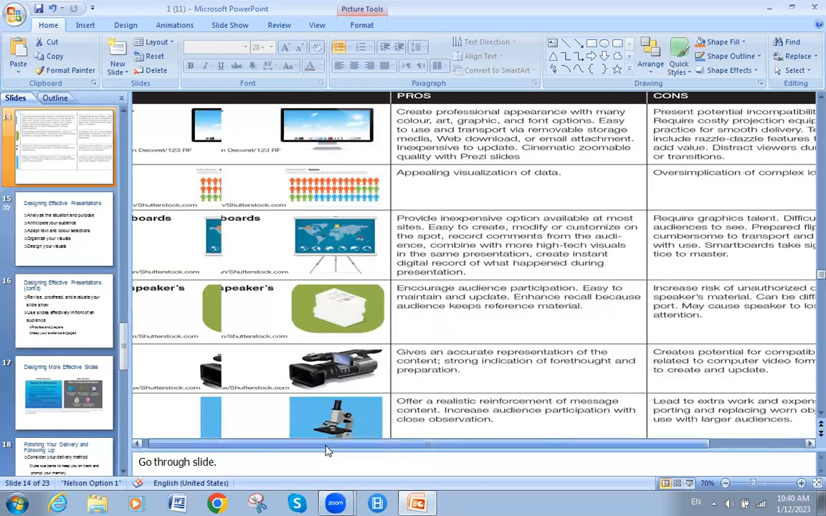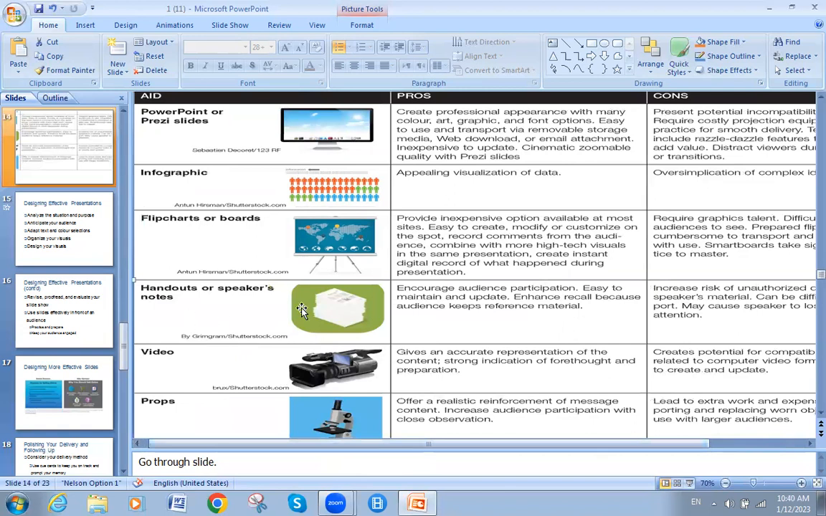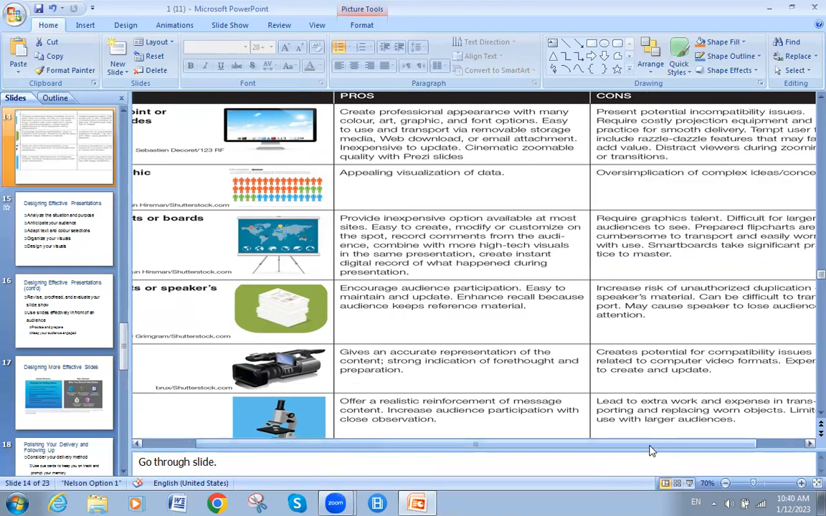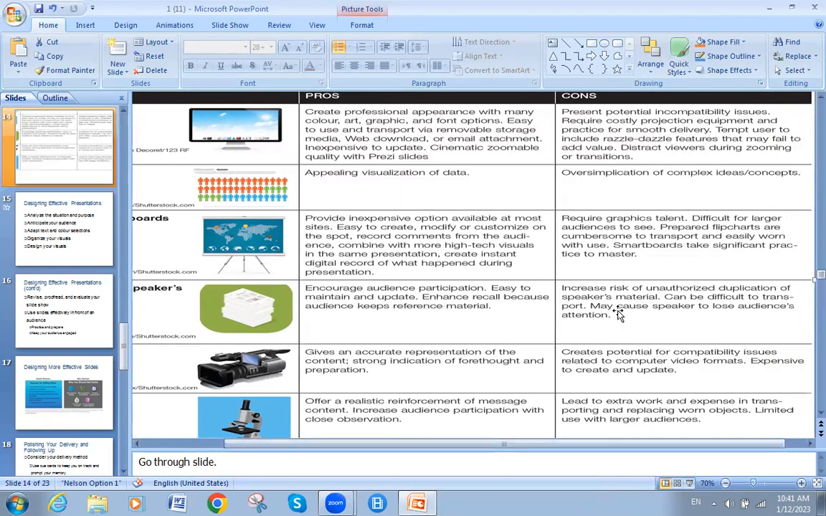We have also other kinds of presentation aids like handouts or speaker's notes. Speaker's notes encourage audience participation also, because the audience puts their notes in it. They are easy to maintain and update, and enhance recall because the audience keeps reference materials. When you hand out these materials, it's not like a presentation because the audience already has the data in their hands. The cons: an increased risk of unauthorized duplication of the speaker's materials.